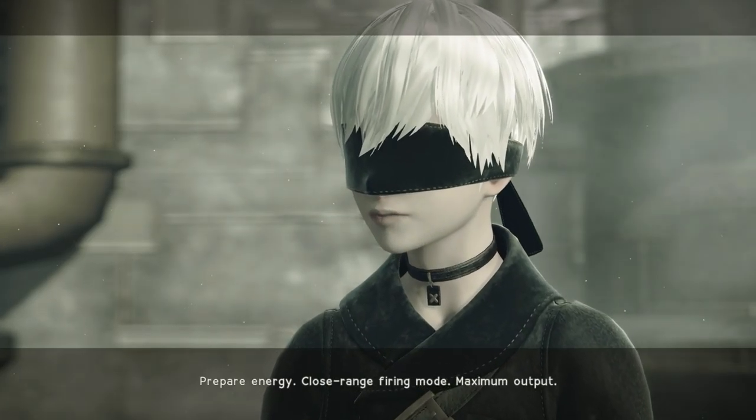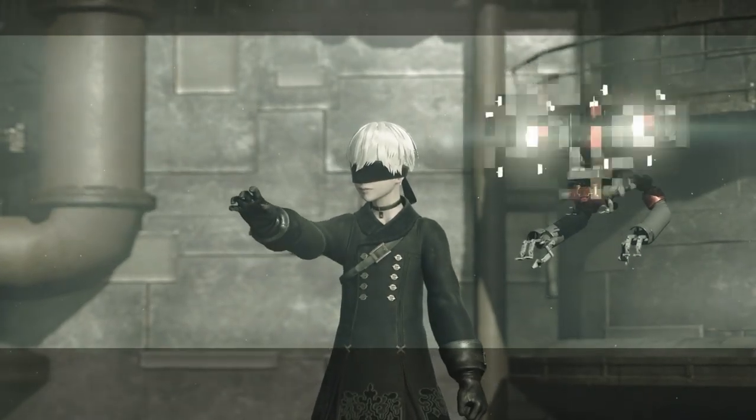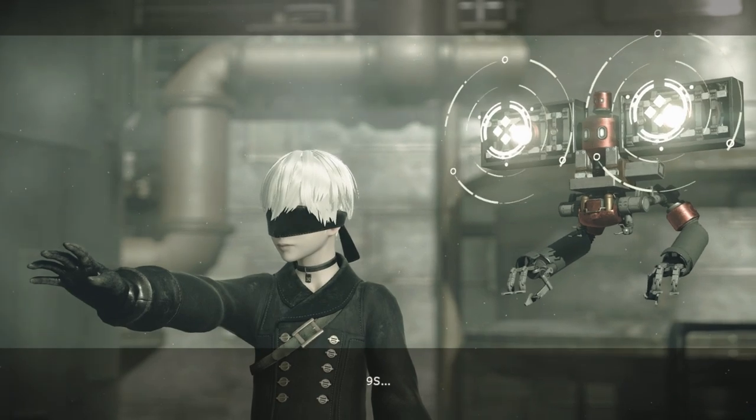Prepare energy. Close range firing mode. Maximum output. 9S. Fire.